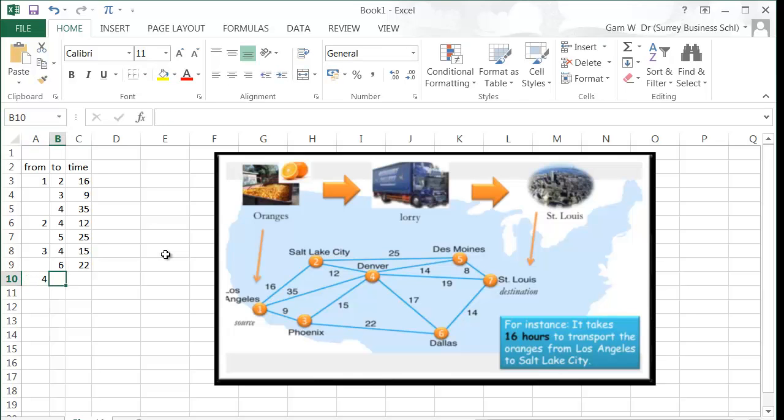Node 4, our hub, can go to 5, 6 and 7, with what times? 14, 17 and 19 hours. Almost done. Node 5 goes to node 7, which takes 8 hours, and node 6 goes to node 7 with 14 hours. Perfect. So as you see, I have entered here a directed network.